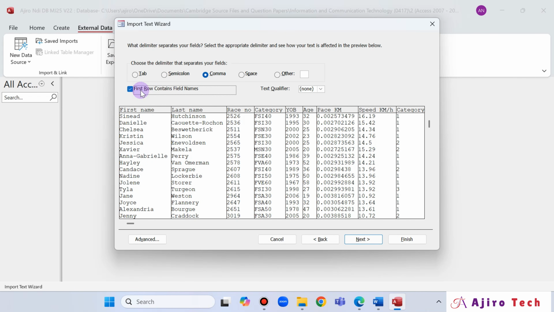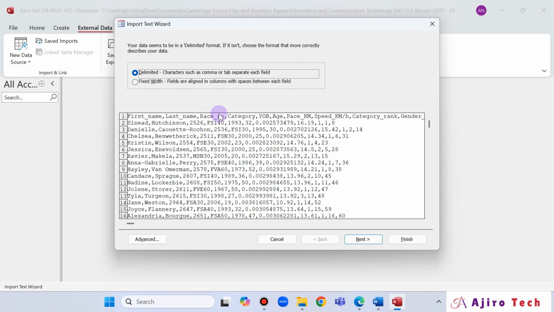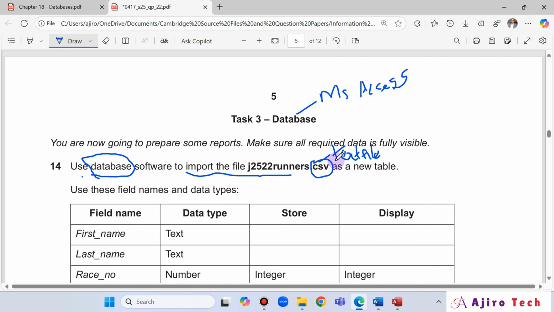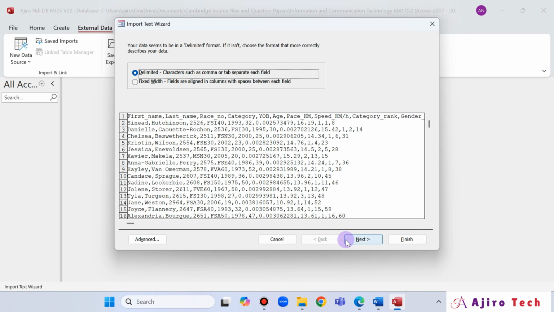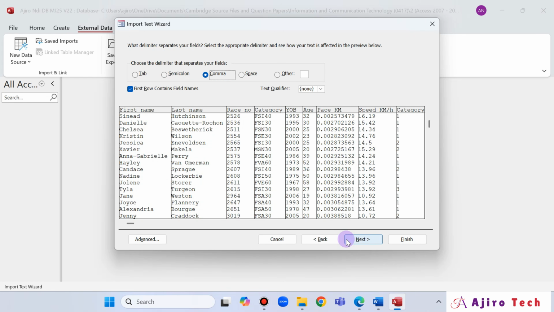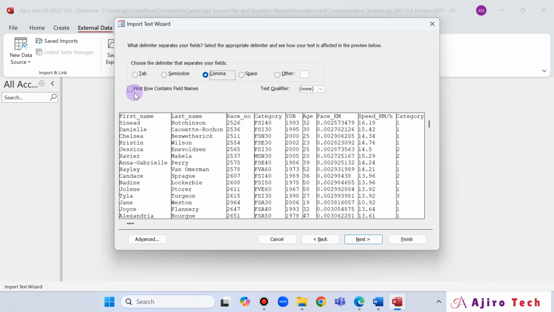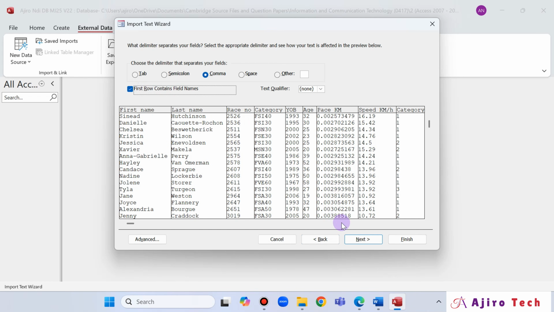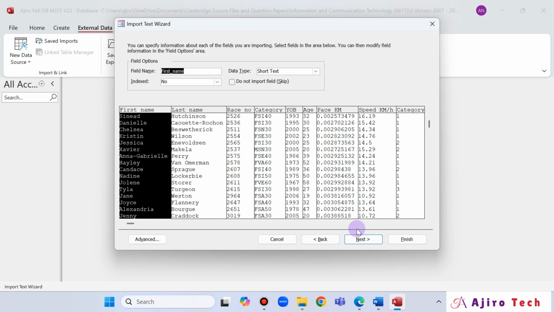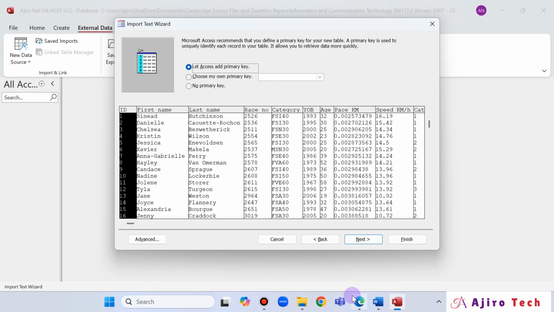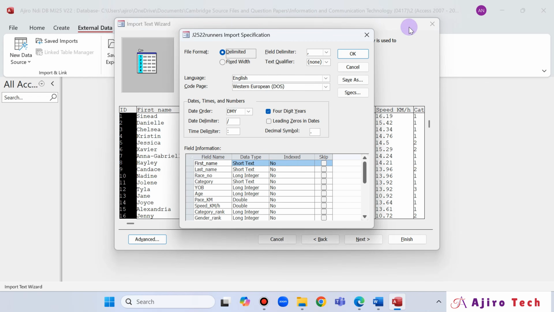First row contains field names. Now take note of this. This is delimited. Why? Because CSV means what? Comma separated value. The delimiter for it, because it's comma separated, is what? A comma. And if you don't check the first row contains field names, let me show you something. Look at it. We're showing field 1, field 2, field 3. Can you see that? And you don't want that. So you have to ensure that the first row contains field names. Then you click on next. Click on next. Okay. Click on advanced.